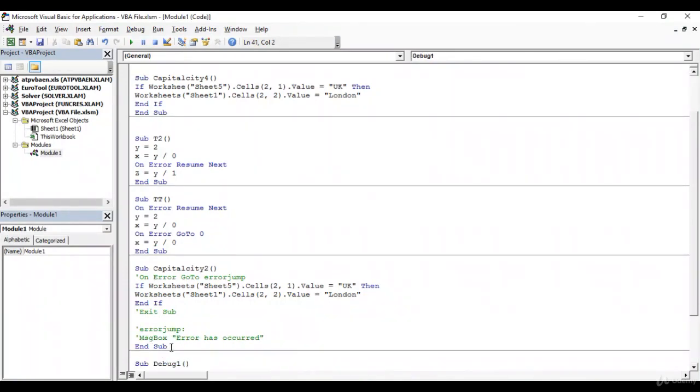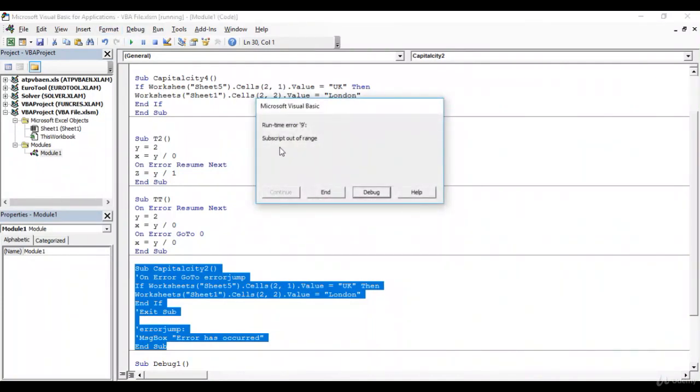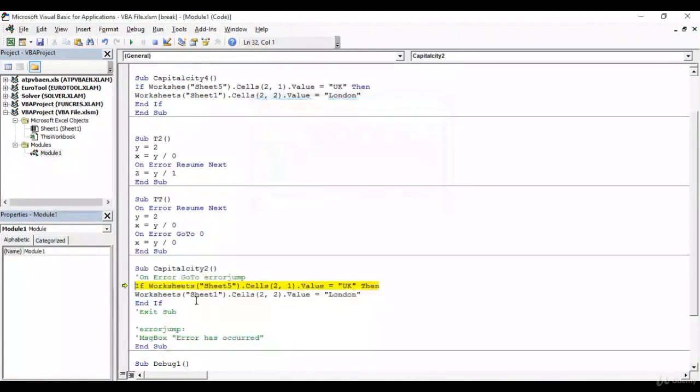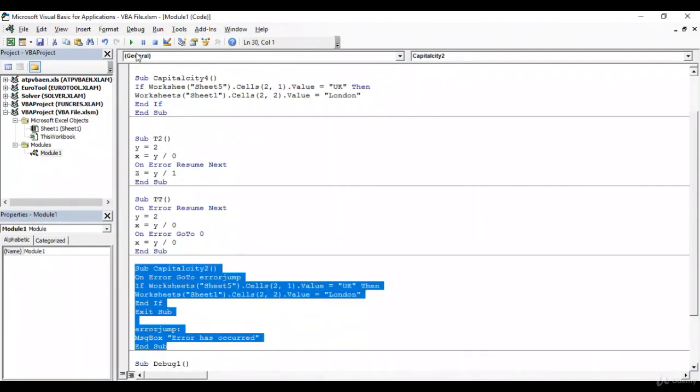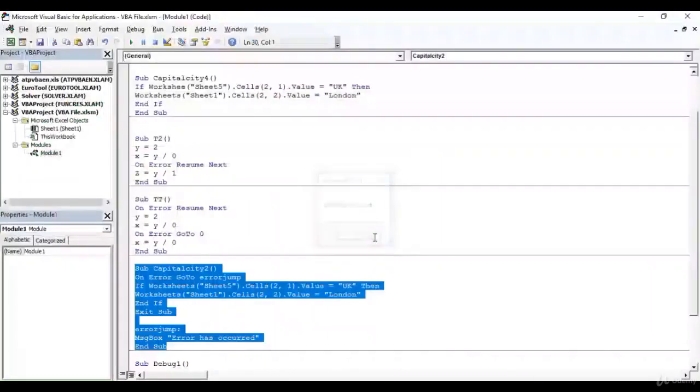So if I run this, I'm getting a subscript out of range error, which I know is because I don't have any sheet 5. Now if I uncomment this, I'm getting a prompt now that an error has occurred. So what is happening is, let's just look at this code.